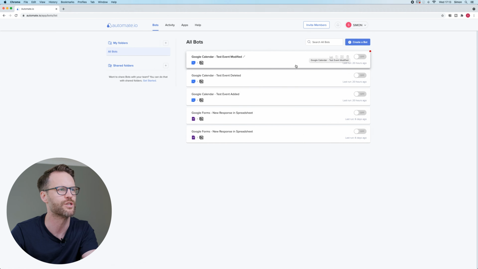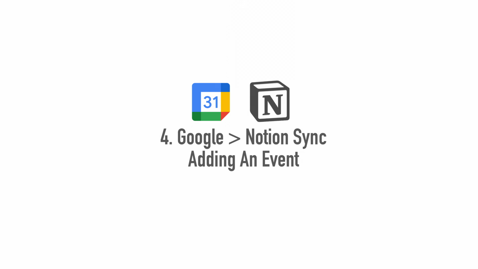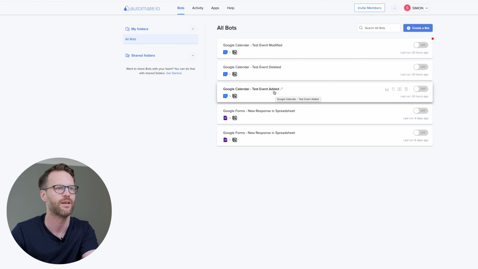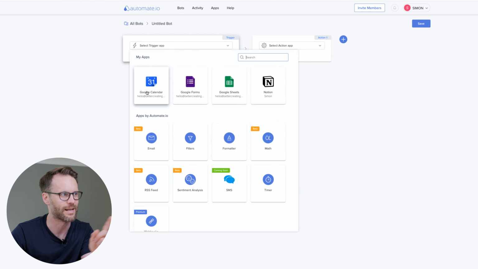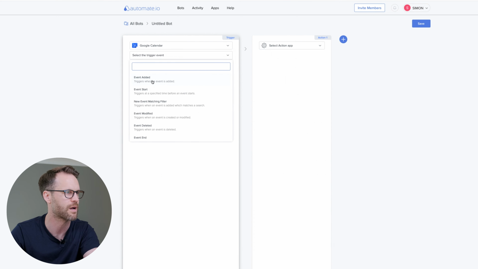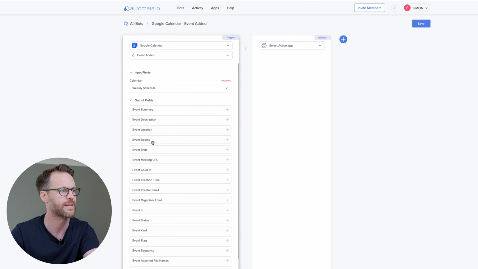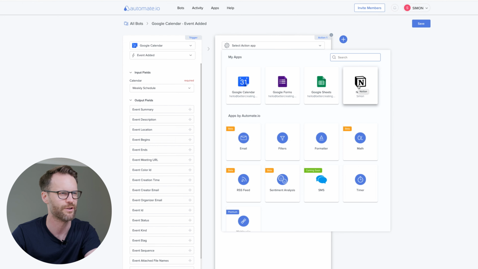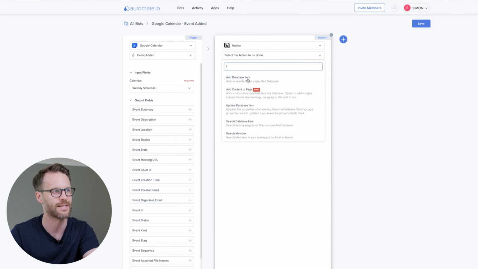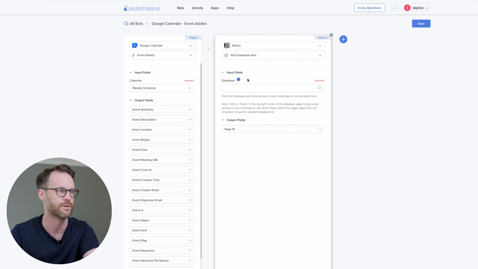So the first one we're going to do is a new event. So let's click on it. Basically, it needs to be, if this happens, make this next thing happen. So in Google Calendar, that's going to be the place we start from. If an event is added, I'm going to click my calendar and find my weekly schedule, and I'm going to select an action. It's going to affect Notion. So we click on Notion, add a database item in Notion. We click on that. We're going to select the database.